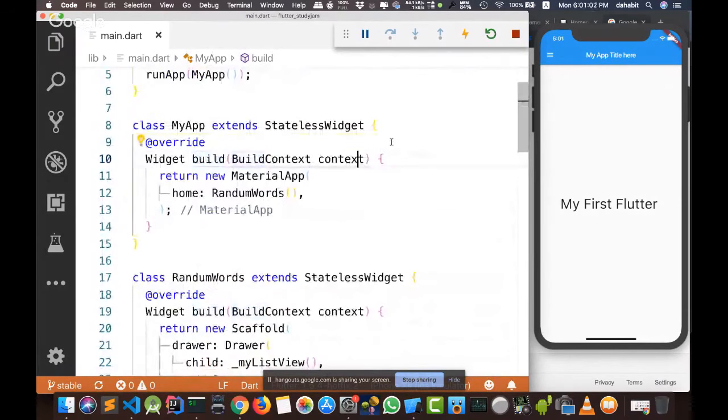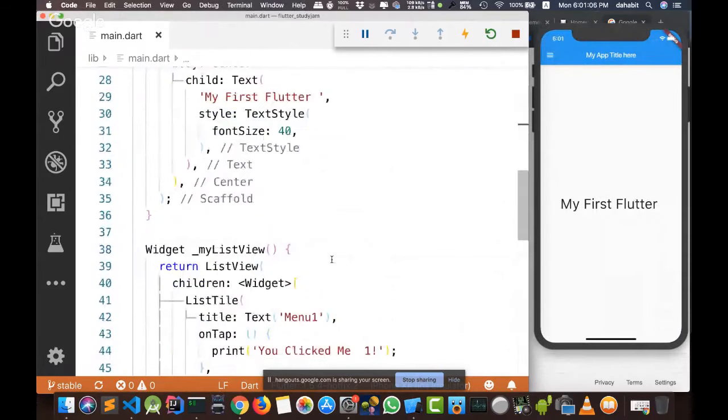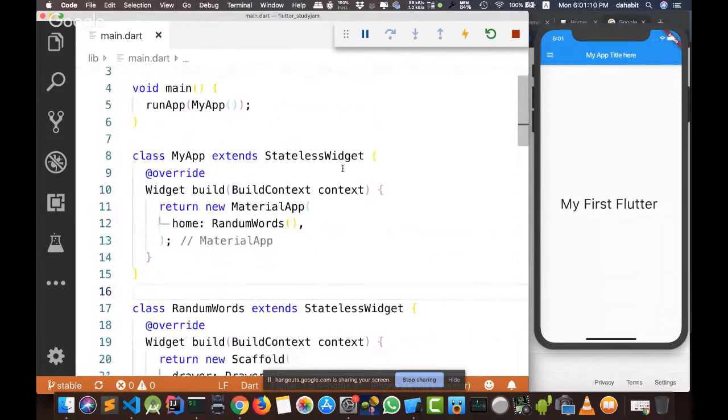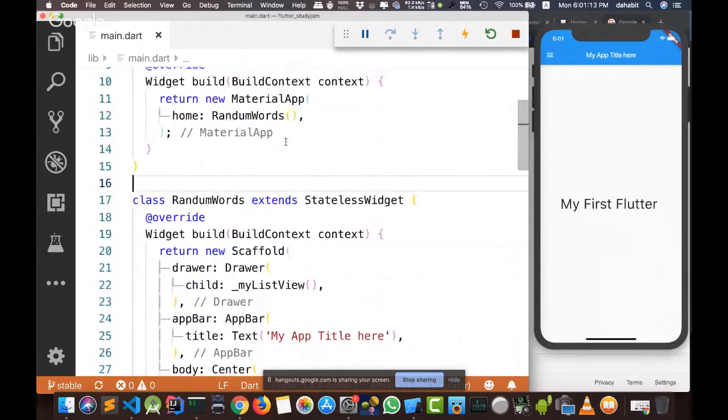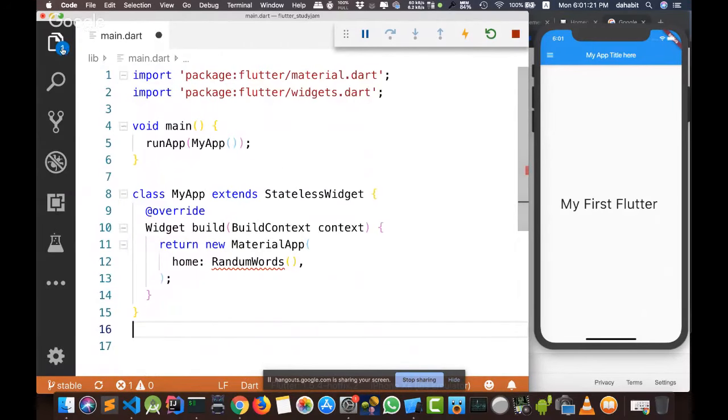Okay, as you can see here, it's the same functionality, the same application, but in this case we extracted and organized our code better into a new class or a new widget. And you can even move all of this code inside a new file.